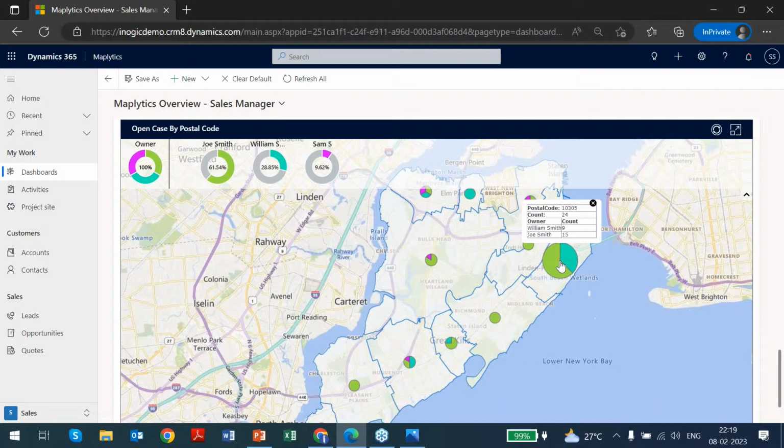Now the enhancement that we have added over here is this donut view. Here you can see the percentages for the respective open cases for each of the owners, right? So you can see the count of the open cases as well. For example, here you can see the owner Joe Smith has 32 open cases, and similarly William has 15 and Sam has 5.